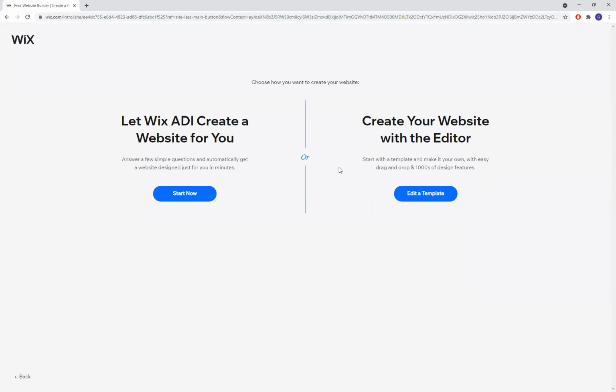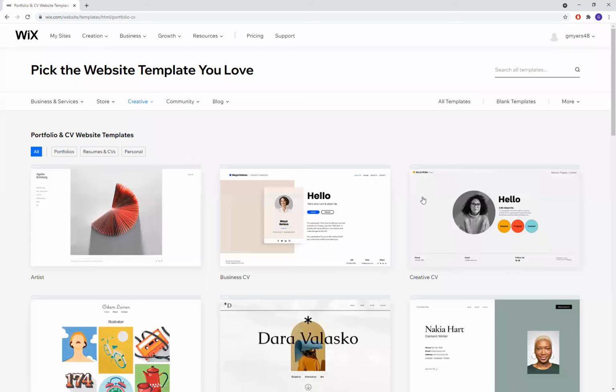And then what we can do here is let their ADI create a website for you, or what we'd like to do is create your website with the editor. I'm going to select edit a template.